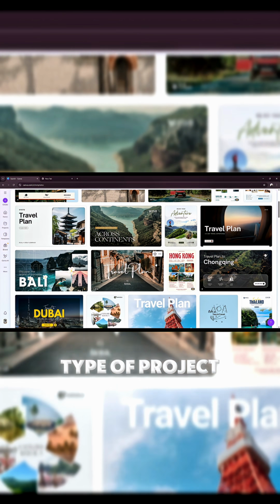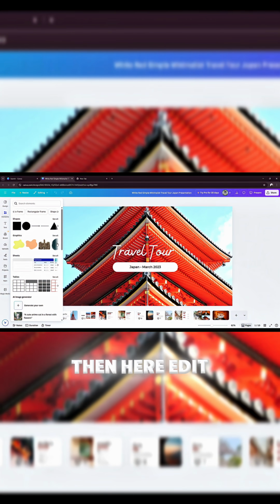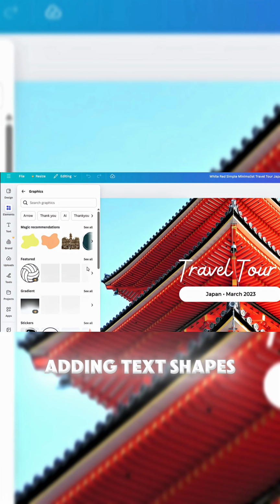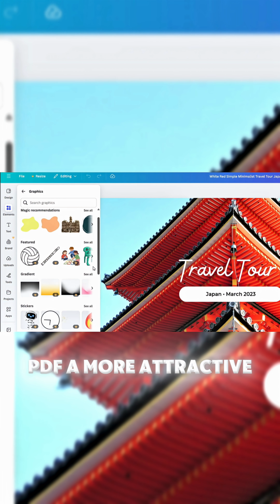First, select any type of project from Canva like presentation, brochure, etc. Then here, edit your project like adding text, shapes, graphic designs, etc. to make your PDF more attractive.